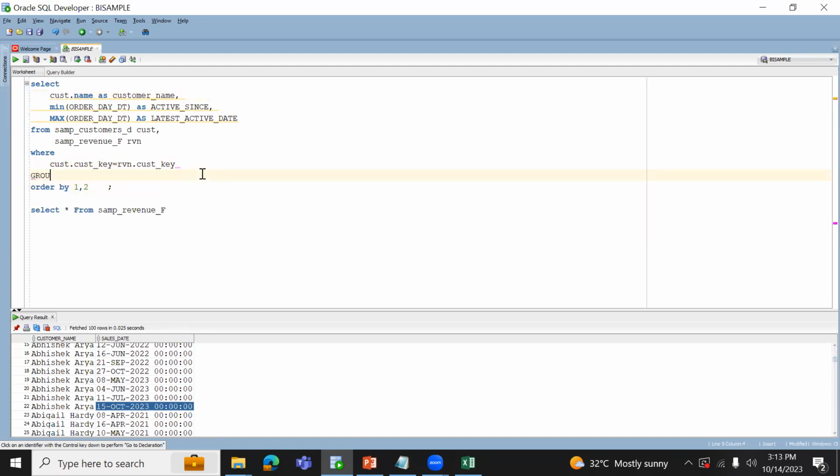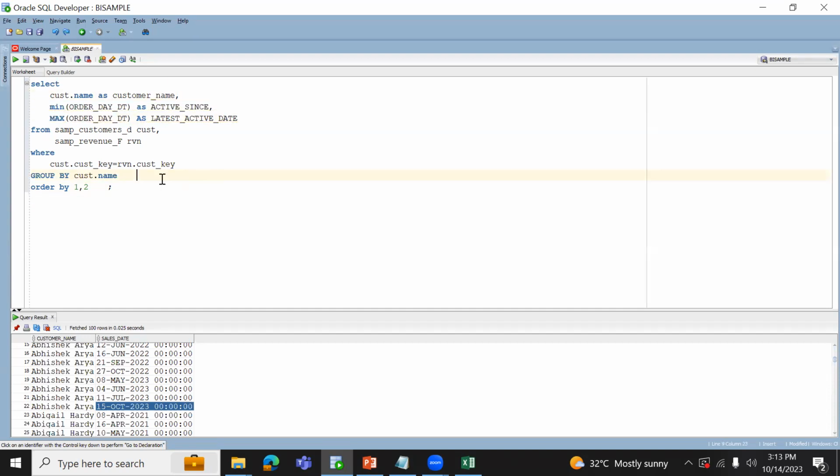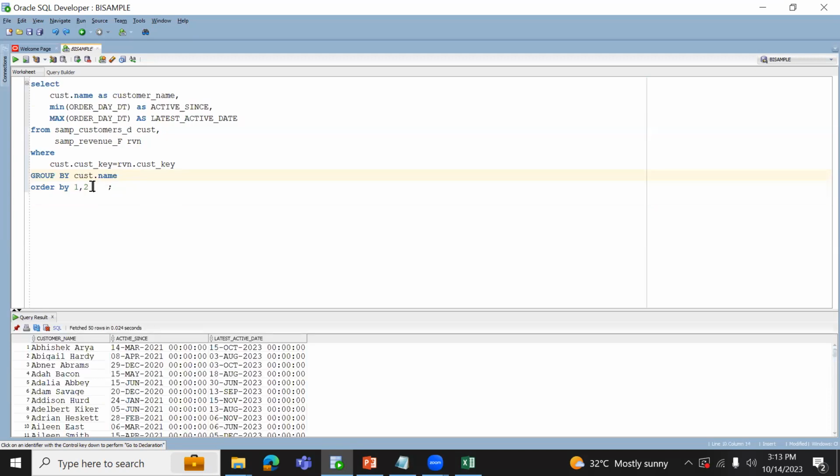So I need to utilize group by. So for every customer, I will get only one row right now. Because I have written group by customer and I have used min and max. There are no other attributes I have used in this select clause. So that means I will get data by customer. For every customer, my requirement is to get only one row.